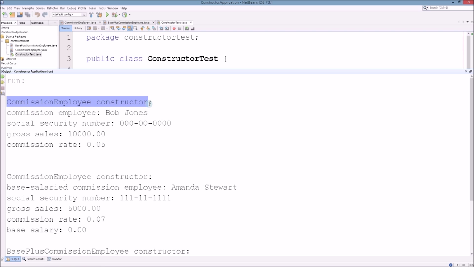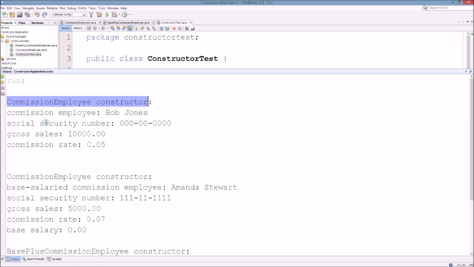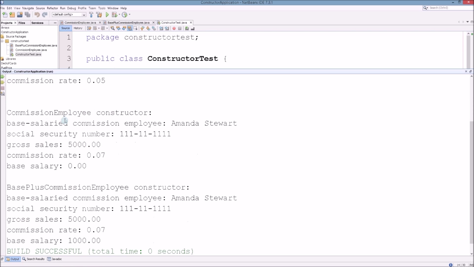Remember the keyword that we use, this. It's using this constructor right here, the very first file, CommissionEmployee. The commission employee is Bob Jones with social security number 000 and so on and so forth. He made $10,000 in gross sales and his commission rate is 5%. Next, now the program continues to execute. You know, it's reading line by line, program by program, or file by file, I mean.